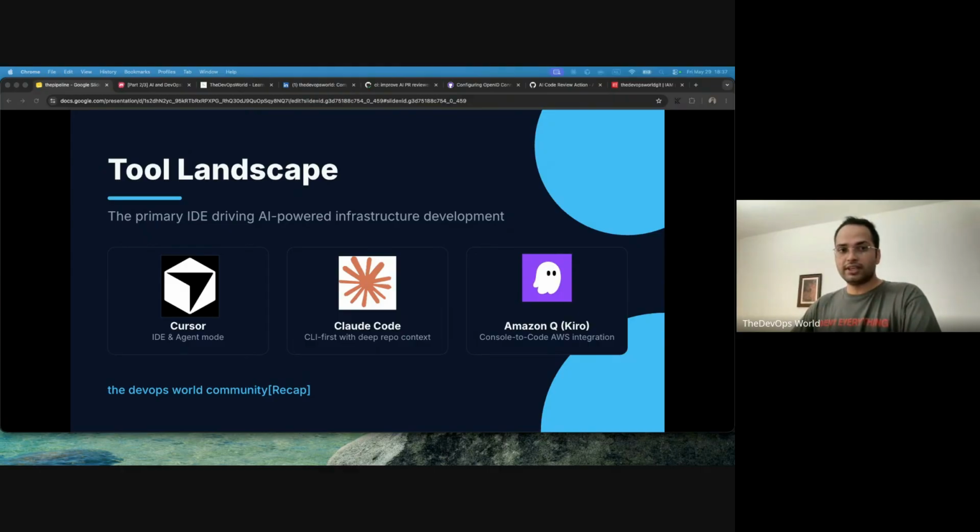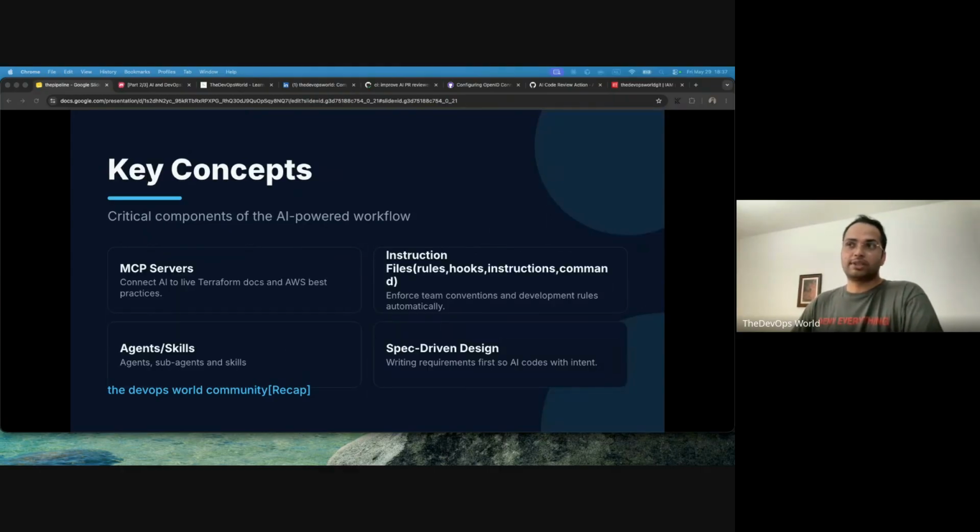How did we do it? We used key concepts like MCP servers, instruction files, which consist of rules, hooks, instruction commands, and multiple agent and sub-agent driven development. The main aspect of our dev part was spec-driven design, which will continue in this part as well, although it's slightly more than the previous one, because the previous one was completely dev and did not require many manual works. But here we'll have some manual works.